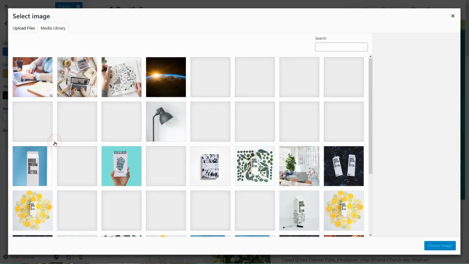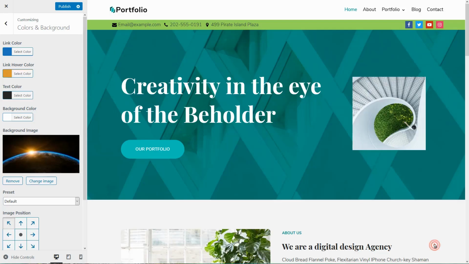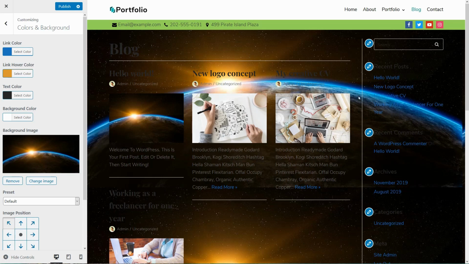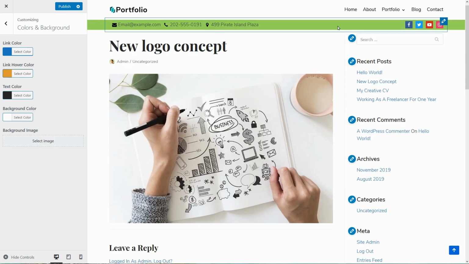As the last element, you can change the background image here. This is the background image that you can set as default for pages and posts created with the block editor of WordPress. I would leave it blank, so let's go to the typography settings.